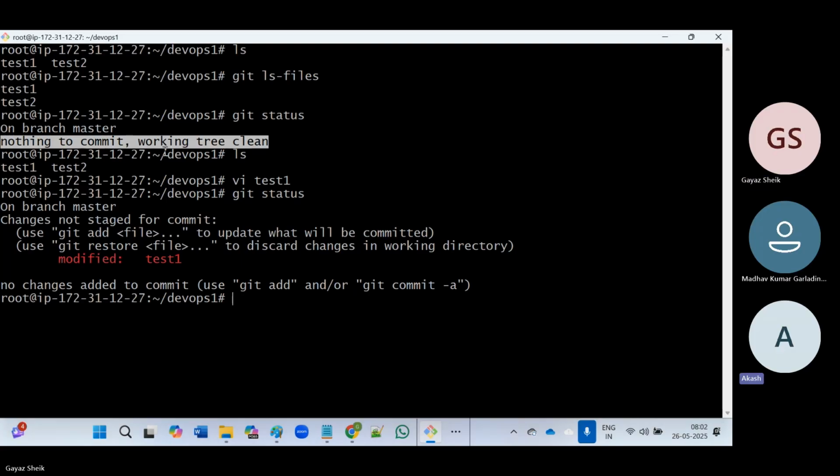Because we added something to the test1 file. We modified the test1 file. So whenever we make any change in the working directory, every change is monitored by Git. What is the change we did? We added some content to the test1 file. That is also a change. Creating a file, modifying a file, deleting a file, these are the changes.